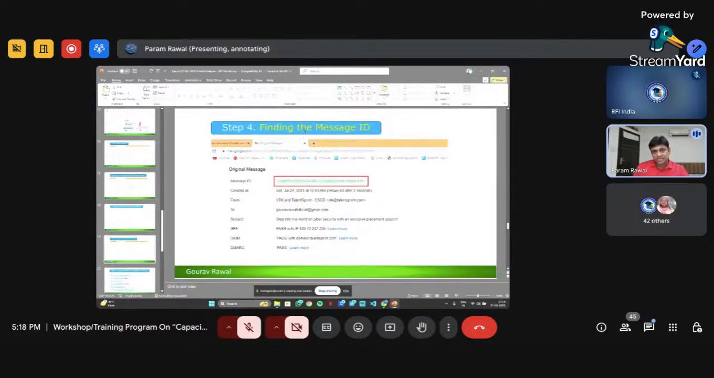This is the message ID. I told you that this is the message ID. On the mail server, the whole message is identified with this ID. Once this ID is traced, the whole message that the sender sent to the receivers will be traced out by the law enforcement agency. So this is the standard procedure.